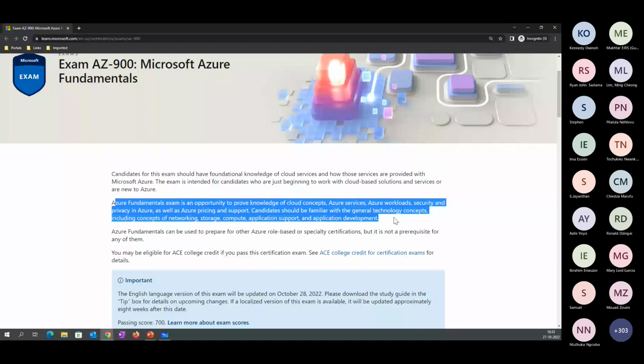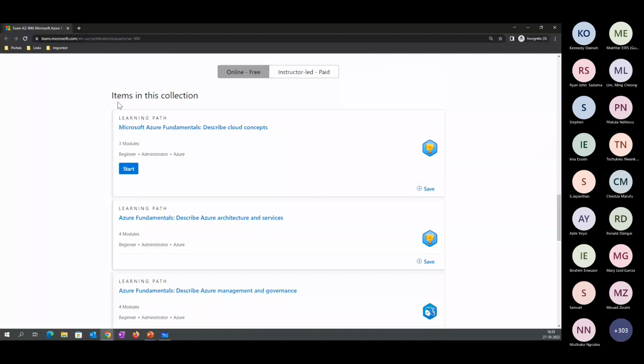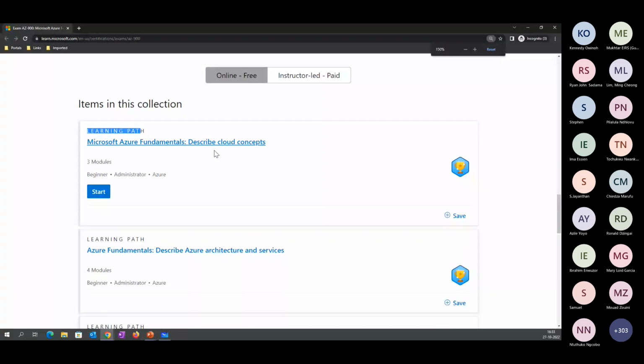Now people may have a question: is there any handout available here? You don't need to purchase any handout. If you scroll down to the bottom, you can see a collection with a learning path, and different modules are organized there. Your handout is free of cost, Microsoft is giving it to you. All the handout materials are available here.